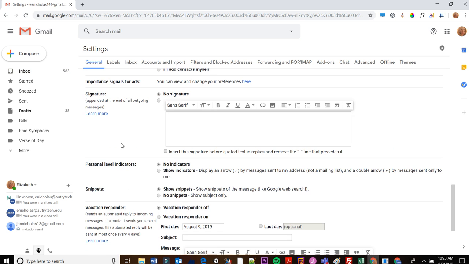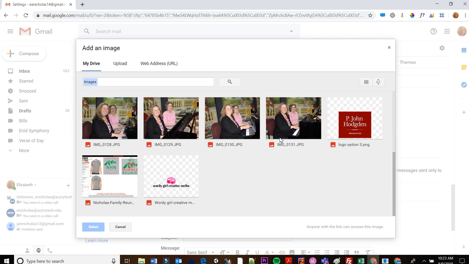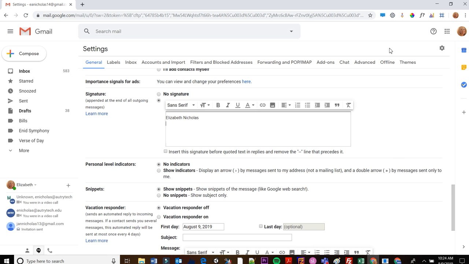You can change your picture. If you wanted to apply a signature, you would click there. So now I'm allowing a signature, and I could just type my name and my email or my title. If I wanted to add a picture into that signature, I could hop on here, choose a picture that I liked, and it could insert it right there just like you would with any other program inserting a picture.